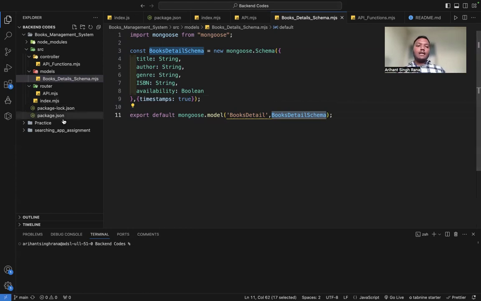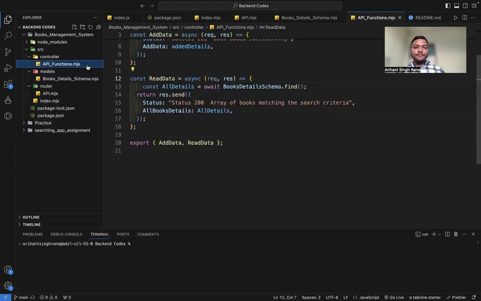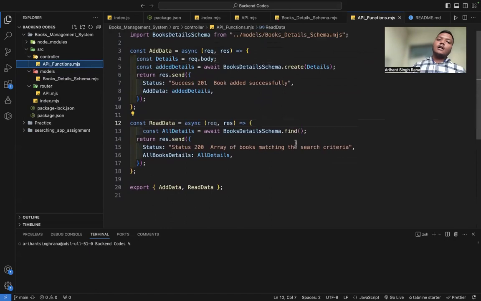Now, let's go to our controller function. After that, we have created our schema of how the data would be stored in our databases. So after that, we need to import it. We are importing it over here with this line, which is import books details schema from the location of the file.